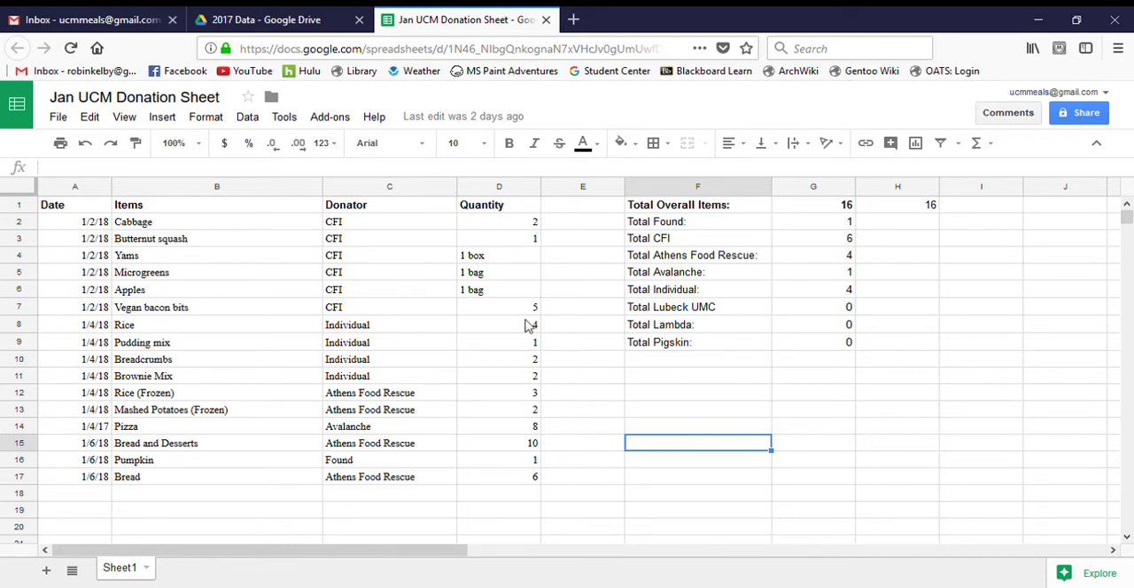Alright, so what I have before us right now is a monthly donation sheet. This one is from January. This spreadsheet has two sections. It has this section over here, which is just data entry for each food donation, and then it has some totals over here. So we'll start with the left side.